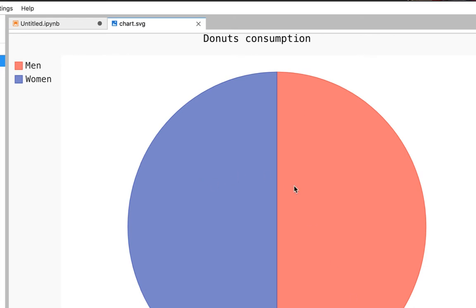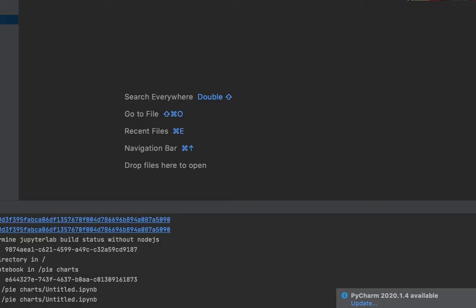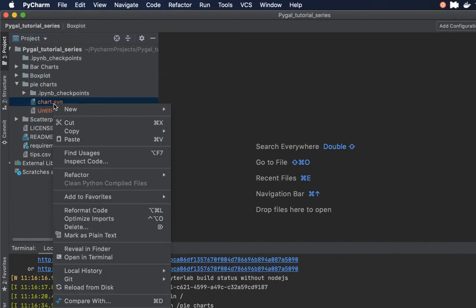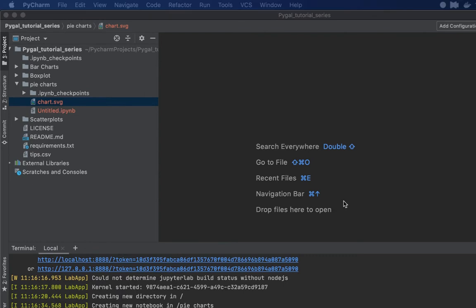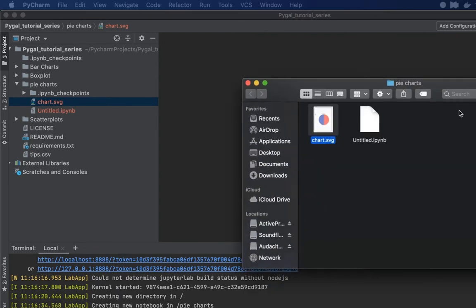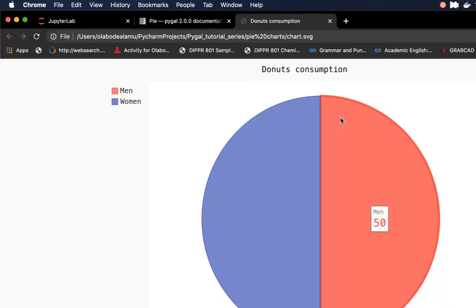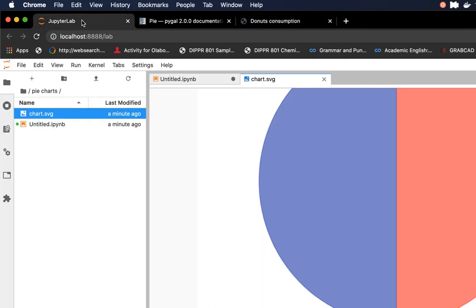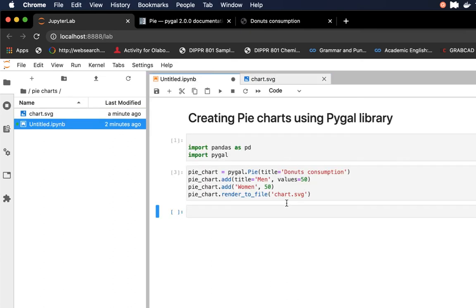So this is cool. This is really awesome. Let's see the actual file in the browser. So we can come here and then reveal in Finder. Okay, it's right here and boom. So 50%, 50-50. Okay, this is really, really cool if you ask me. Just the interactivity and how beautiful out of the box it looks. Okay, it's obvious I'm a big fan of Python. Well, moving on.